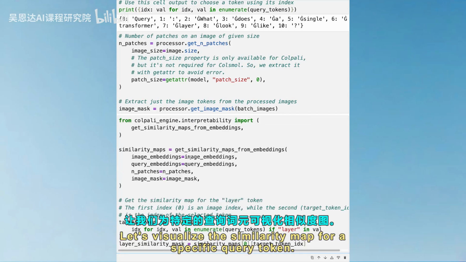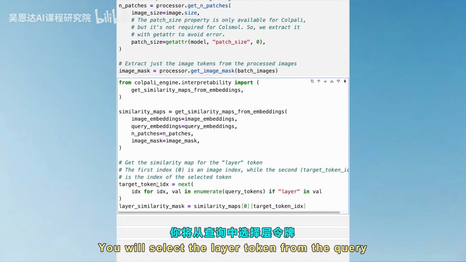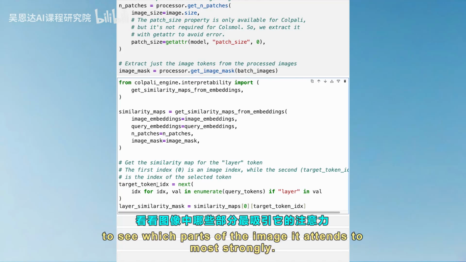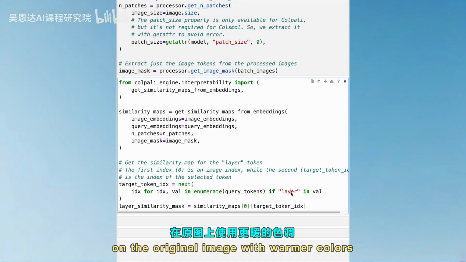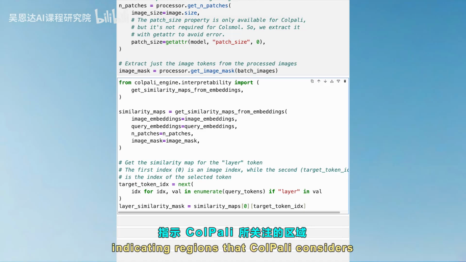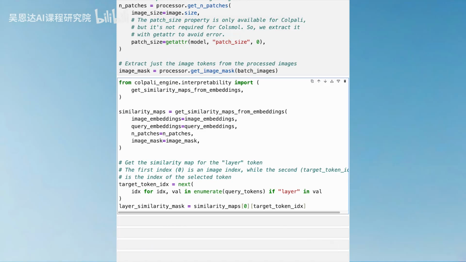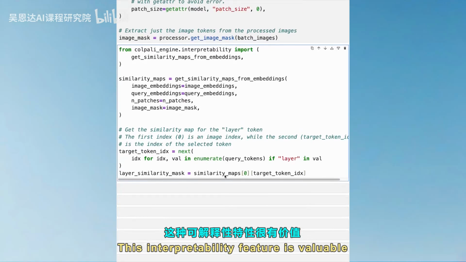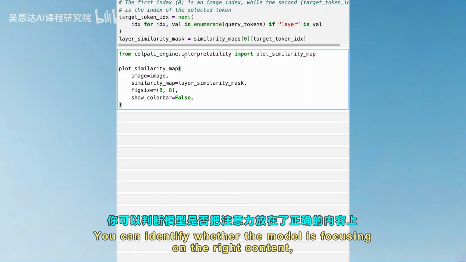our query. Please notice that we are actually trying to visualize the similarity of different image patches to the token containing layer. Let's visualize the similarity map for a specific query token. You will select the layer token from the query to see which parts of the image it attends to most strongly. This visualization will overlay a heat map on the original image with warmer colors indicating regions that CallPaly considers most relevant to this specific word.